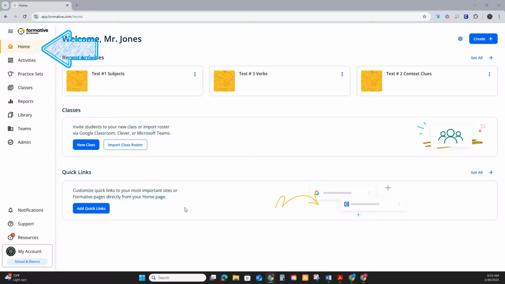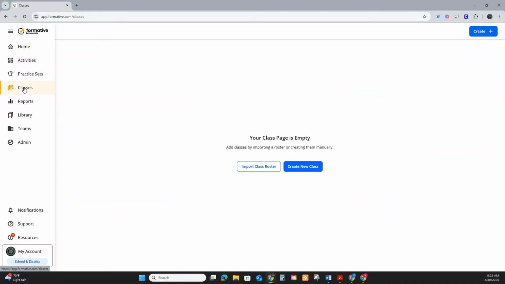Okay, we're back at the home screen, and the next thing we're going to do is set up our classes. So from the home area, we're going to go down to classes. And since I don't have any classes, I have the option in the center here, but I also have it up top right. It says create. So for now, we're going to use the top one. We're going to hit create, and we're going to hit roster sync.